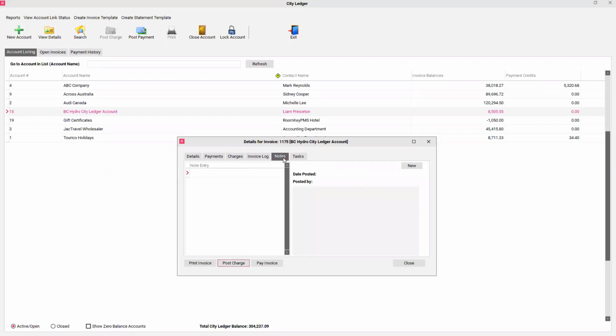Now, we do have the ability to record any internal notes regarding an invoice. So if you wanted to record notes regarding this invoice, these notes do not appear on any printed reports. They do not appear on any statements or invoices that are sent to the organization. This is for internal reference only. I could record that I made a mistake or just communicate internally with other staff members using RoomKey.